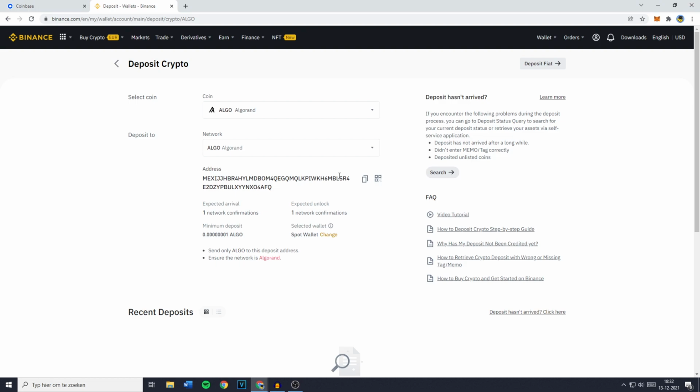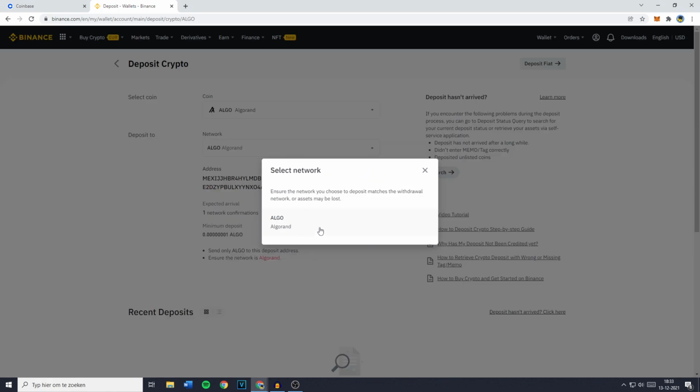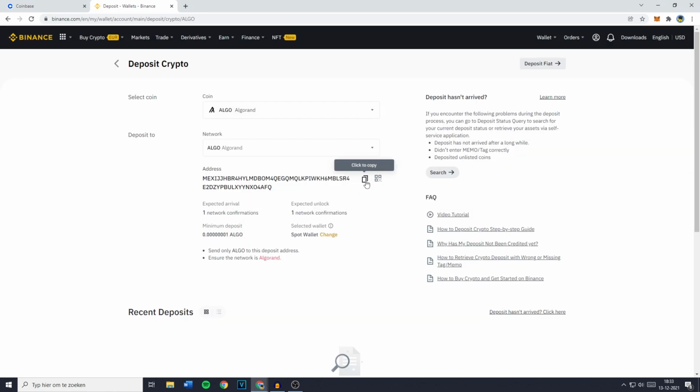Please be aware that if you transfer your cryptocurrency to the address of another coin, you will lose all the funds you're transferring. Now once you have selected the right network, you just need to click on click to copy.